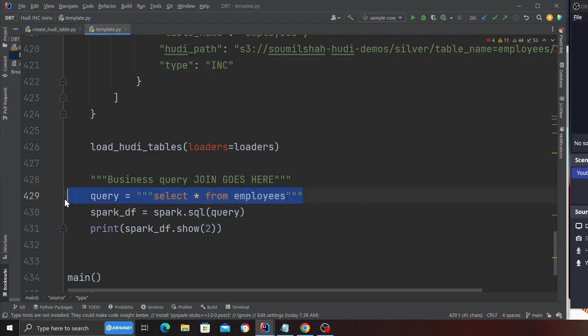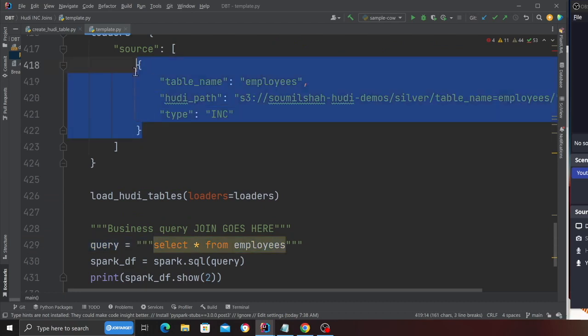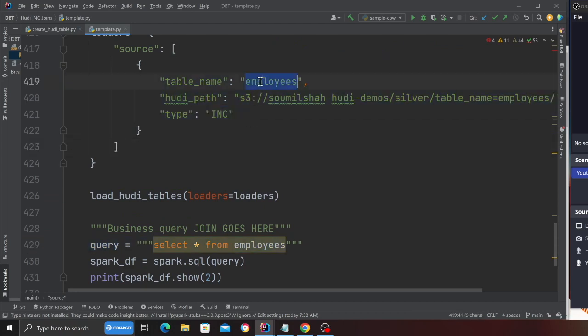And then here you can basically write your business queries or joins, right? So if you have 1, 2, 3 Hudi tables, this is gonna create a temp view, and now you can query these tables. You can do joins and do whatever you want after that.